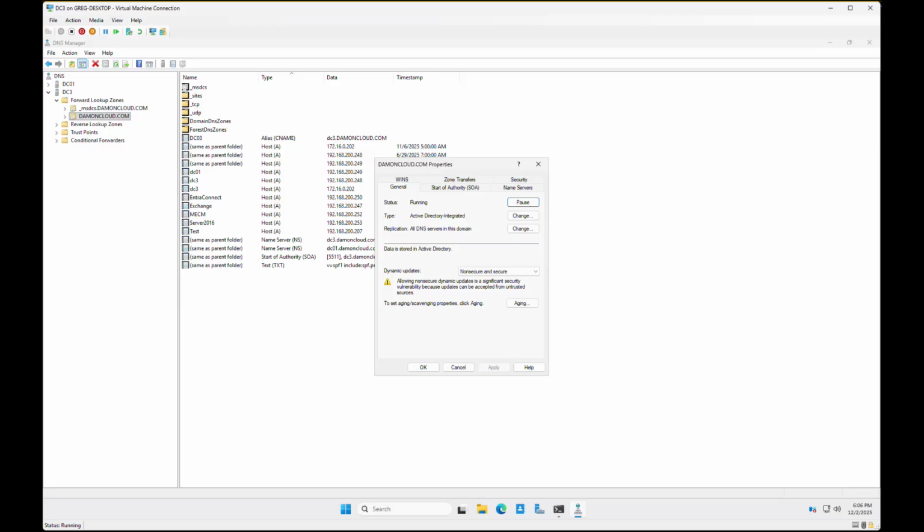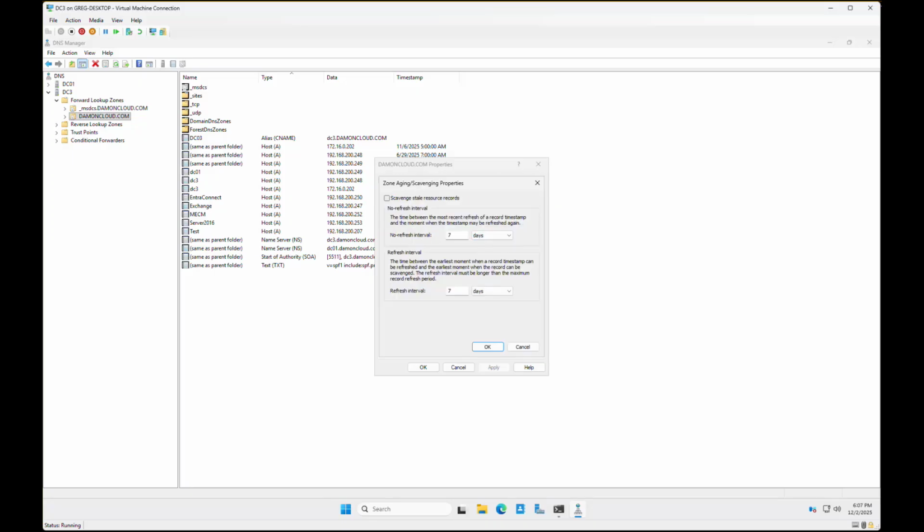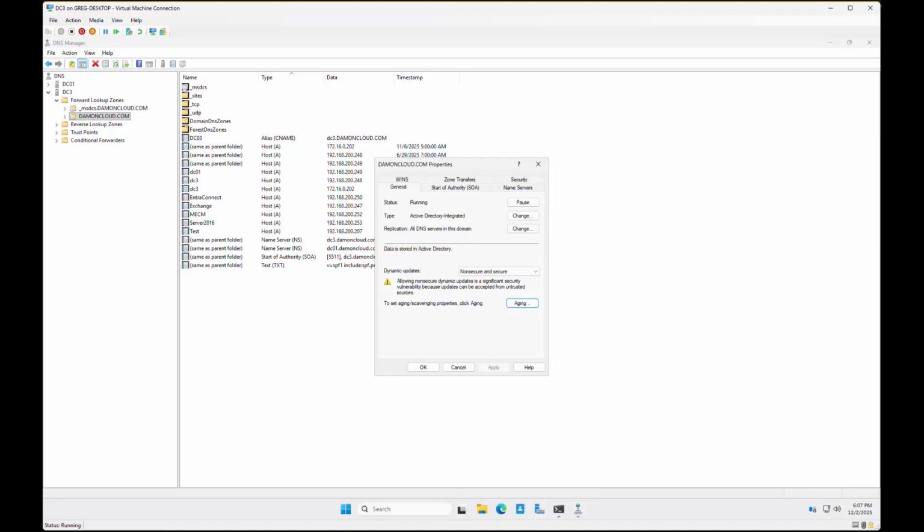Other than, of course, we already went over this at the zone level. If you didn't say set aging for all zones, each zone you would have to go into aging for scavenging. And we just took a look at that. But just looking at it again, scavenge resource records. So we have to do it at the server level and the zones level.